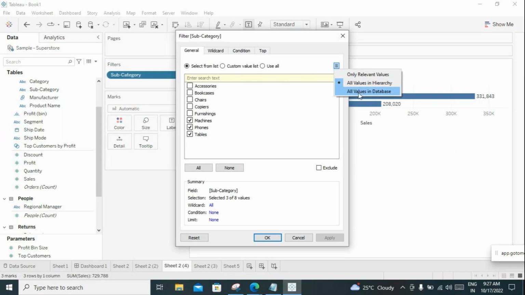Suppose I choose all values in the database, what will happen? Whatever data you have in the database, all the values get shown. Only relevant values means only related values. I will explain it later, I'll leave it for now. So this is the general option.